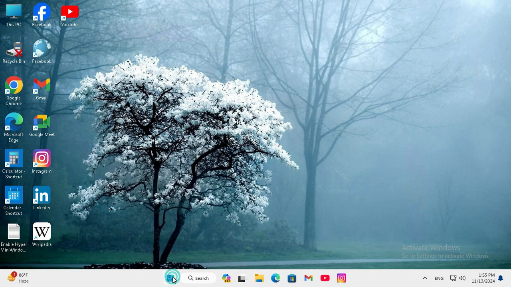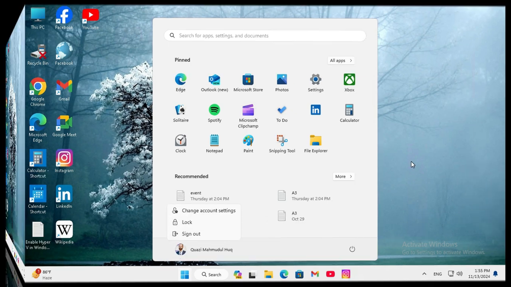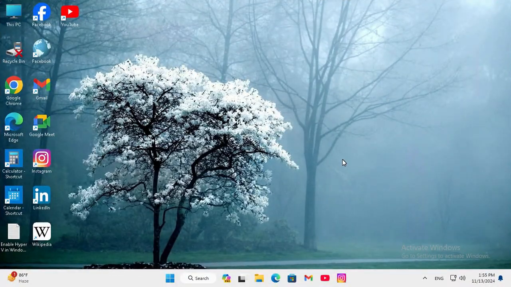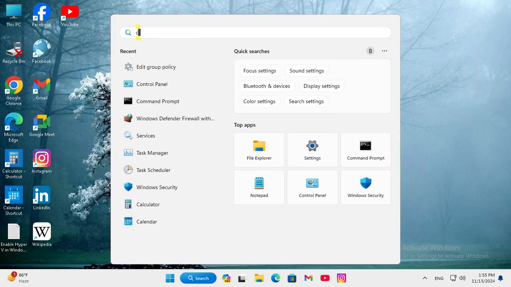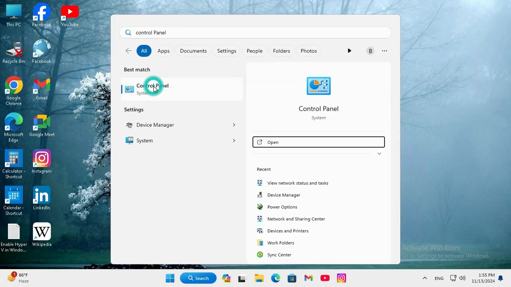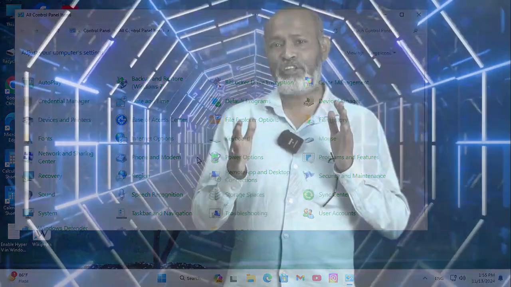Click on start menu. Click on your user icon and then click on sign out. After logging into the computer again, I am going to check. Go to search. In search type control panel. Click on control panel and in control panel indexing options is not showing right now. Now it's hidden.